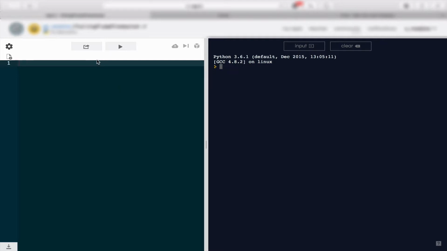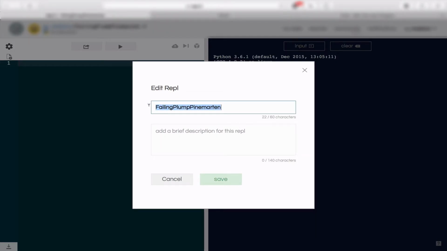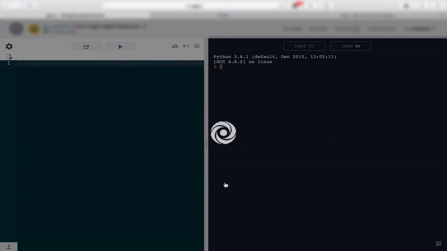Another thing to notice is that whenever you make a new REPL, it gives it a kind of random name. Now, it's okay for the first one or two REPLs that you have, your first two programs. After a while, it's going to get really confusing. So simply click on the pencil and rename that to something logical, like something like that will do.